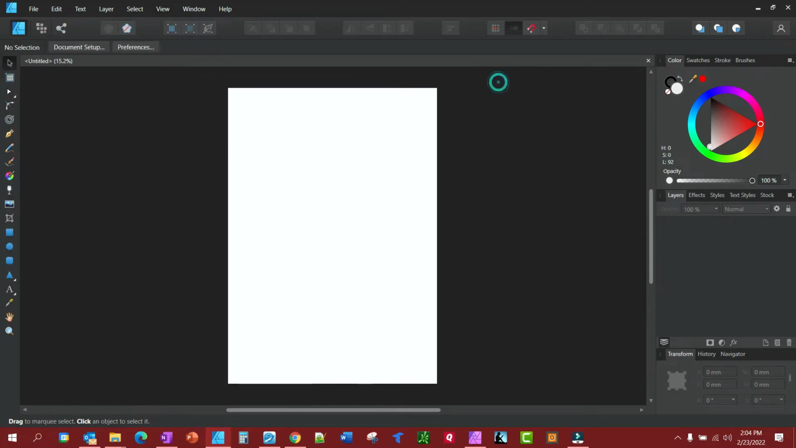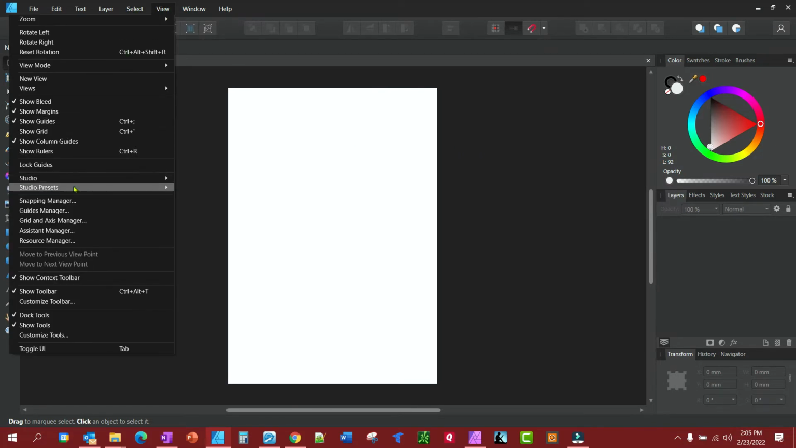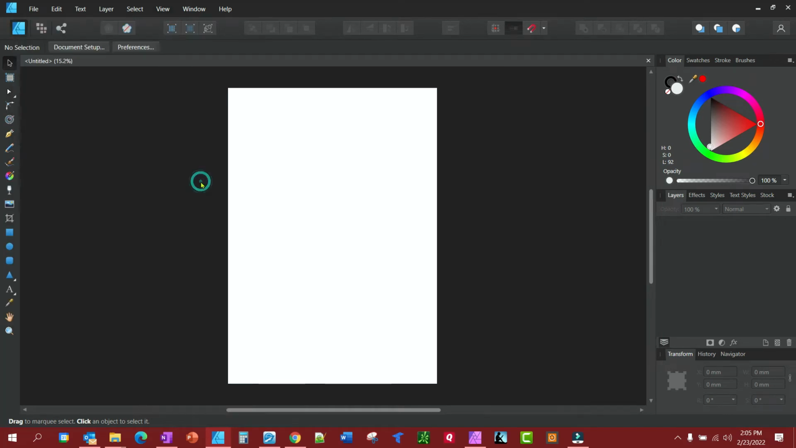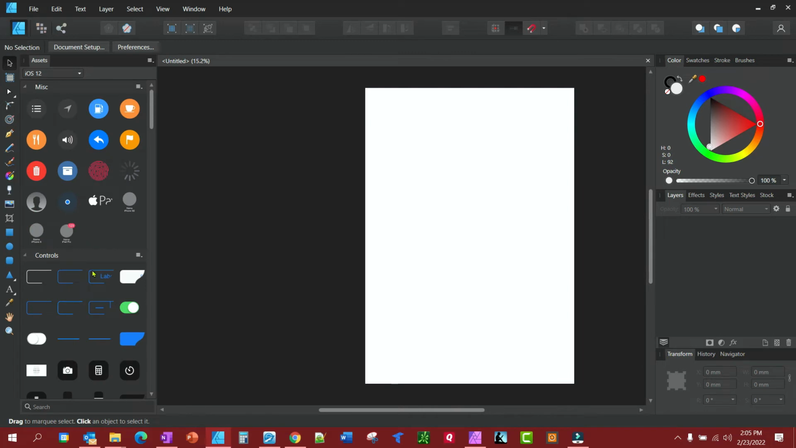And for example, I have some assets I wanted to be able to use, but I can't find my asset panel here. So I'm going to go to View, Studio, Assets, and my Assets panel shows up.